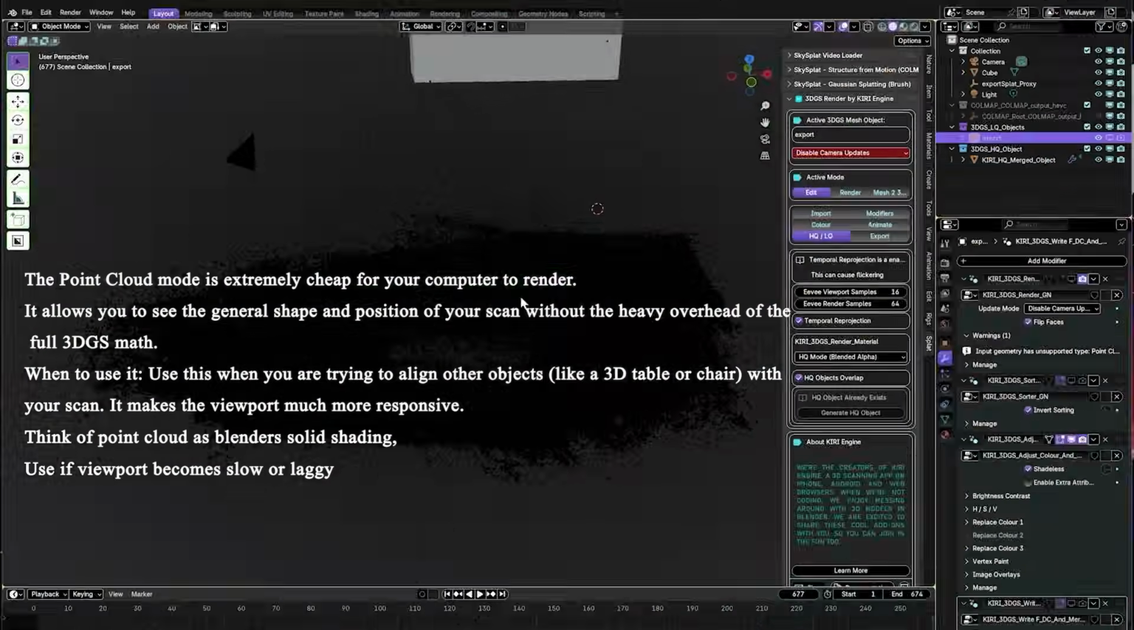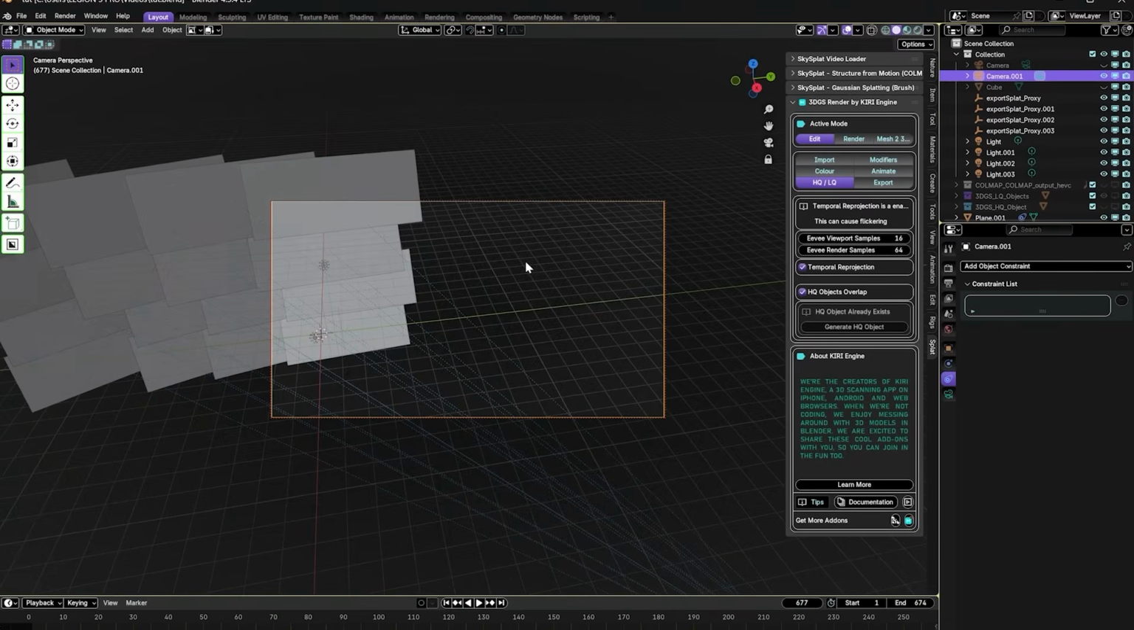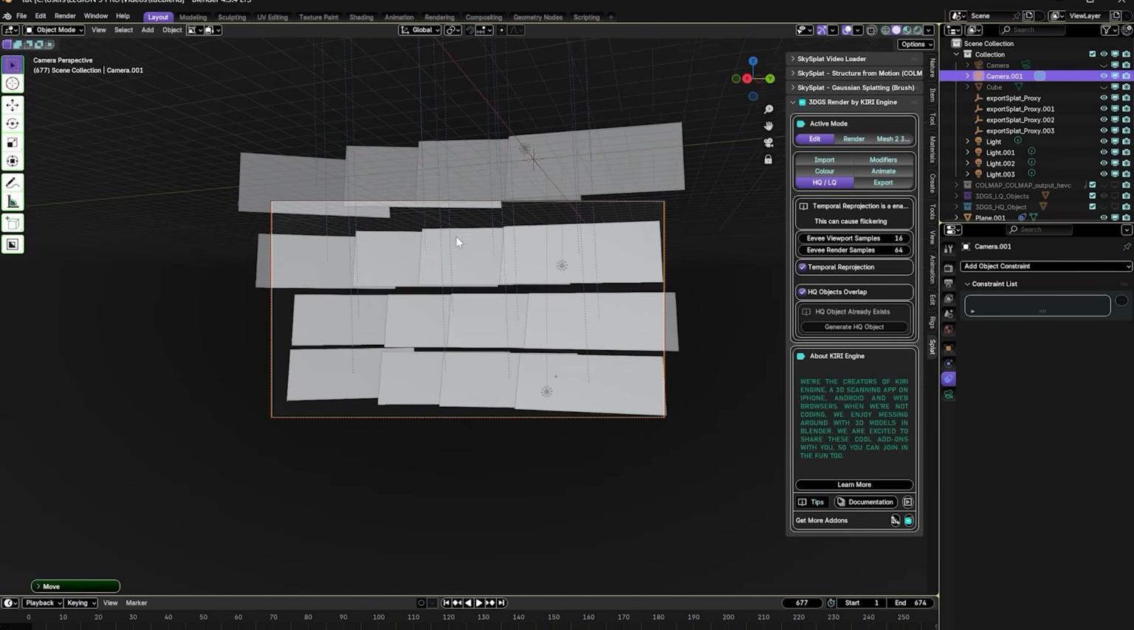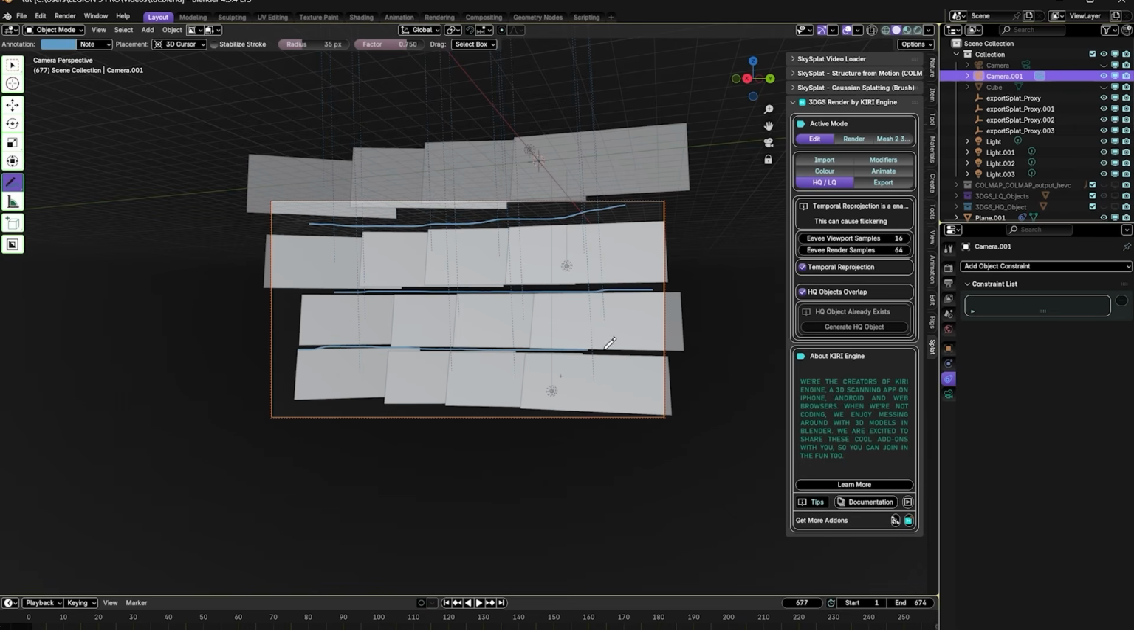Next is Disable Camera Update. In this mode, the faces of the splats do not adjust to your view. You can move your Blender camera around, but the Gaussians will look stuck or flat because they aren't being recalculated for your new position, creating spaces which will cause those areas to render as transparent.